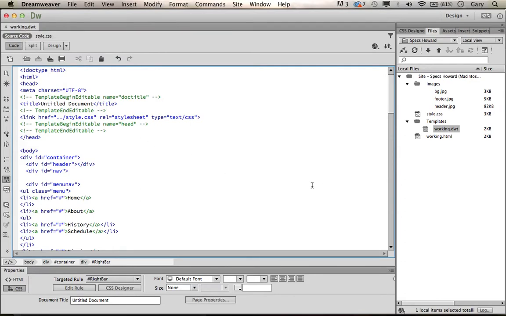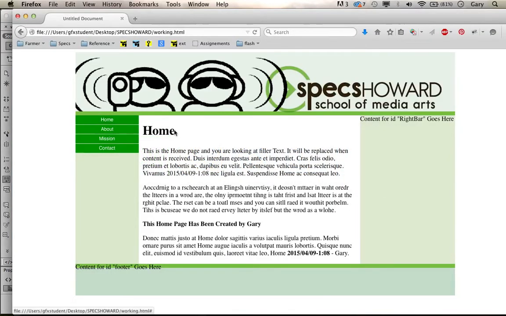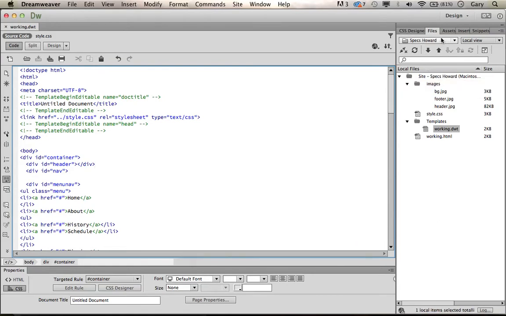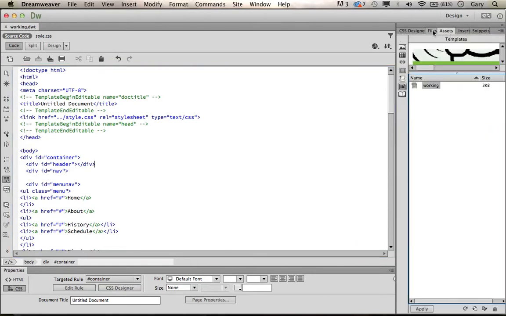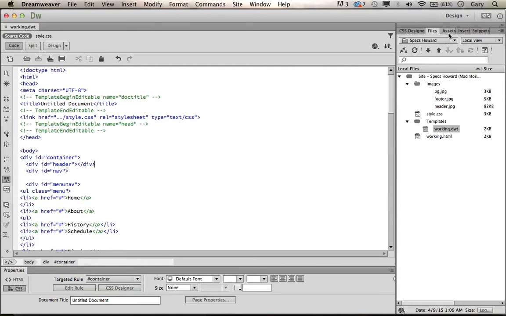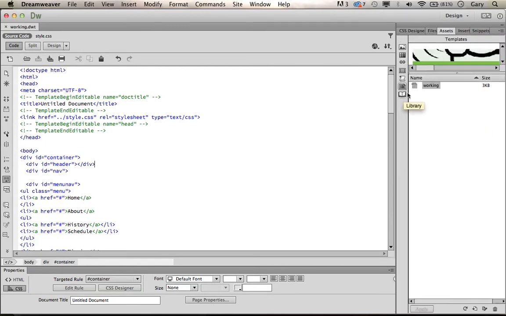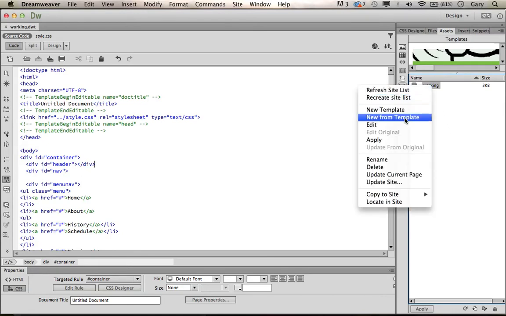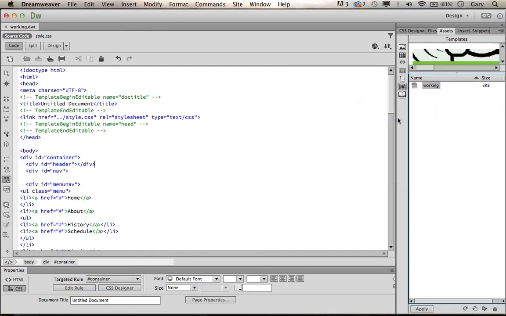Now we're going to create pages from the template for each of the pages that we want on our site. So the first one, you'll notice, is home. So let's go to Assets. It has to be in Assets. For some reason you can't do this in Files. Go to Assets. If you don't see working, just click the second button from the bottom here. Assets, second bottom is your templates. Right click. Make sure you do New from Template, not New Template, but New from Template.